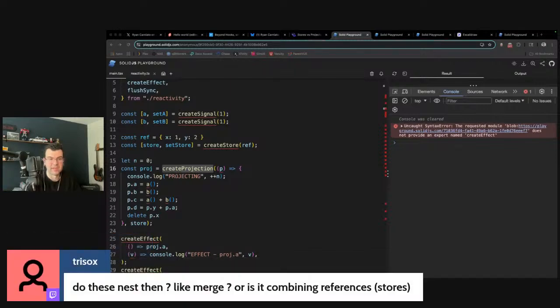Do these nest like merge, or is it combining with store? Yeah, okay. So stores are the same object. When you take something from store A and put it in store B, you end up with the same object. The model reference is kept the same. Projections are keyed to the projection that created them because they also need a special hidden signal that does some funny business, the way the firewall works.